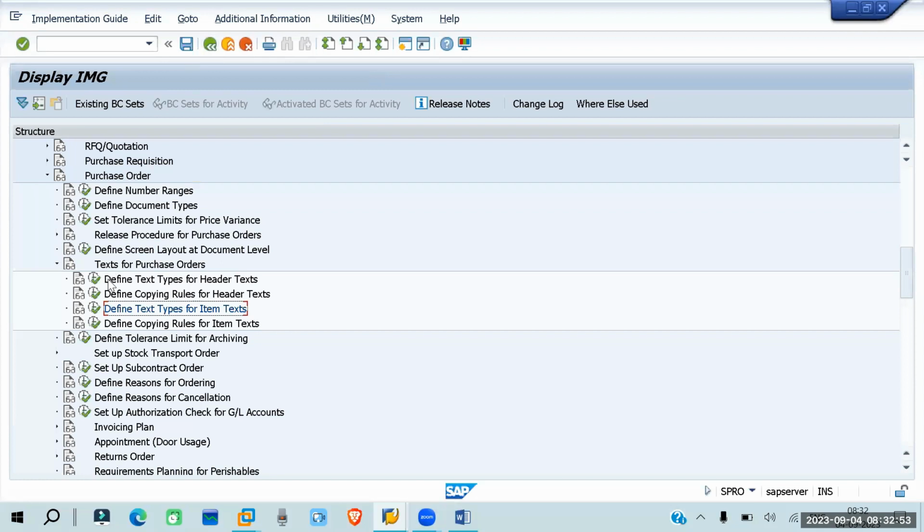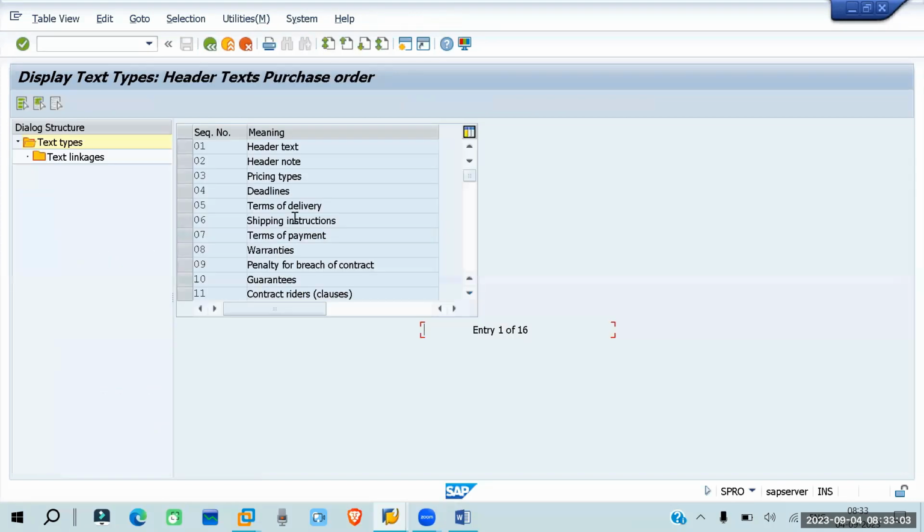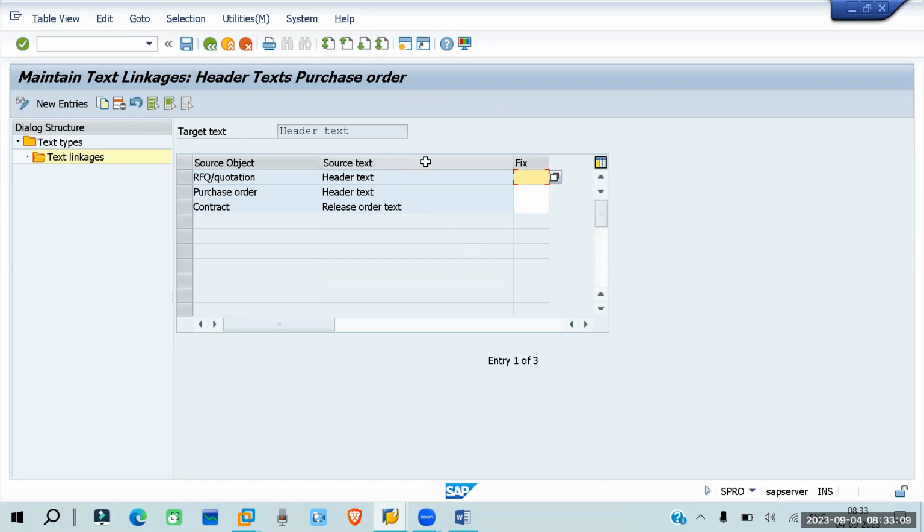Now here you can maintain the copying rules also, how the header text will be copied. These are the different header texts, so where will it be copied from? For the header text you can just select and go to text linkage. Here you can see the header text might be copied from the RFQ, quotation, or directly entered in the purchase order, or it can be taken from the contract. So these are the source objects.